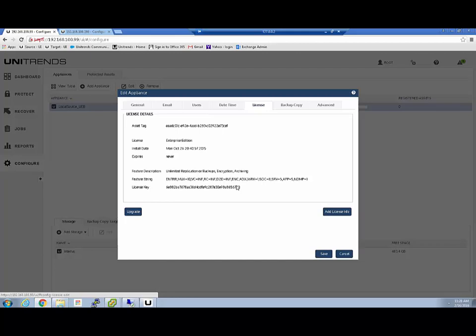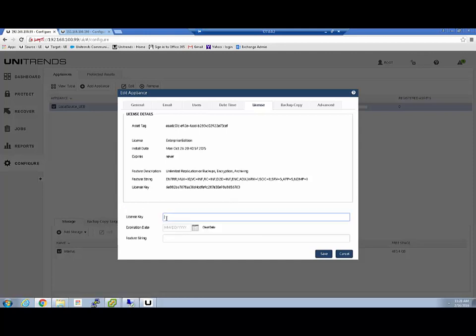You may have to come in here and enter the feature string in the license key. That's what they're going to email to you. They may ask you to put in a date as well. So you're going to check the license that's emailed to you, and you're going to come in and say add license info. It's going to give you a license key and a feature string. Those two are required.